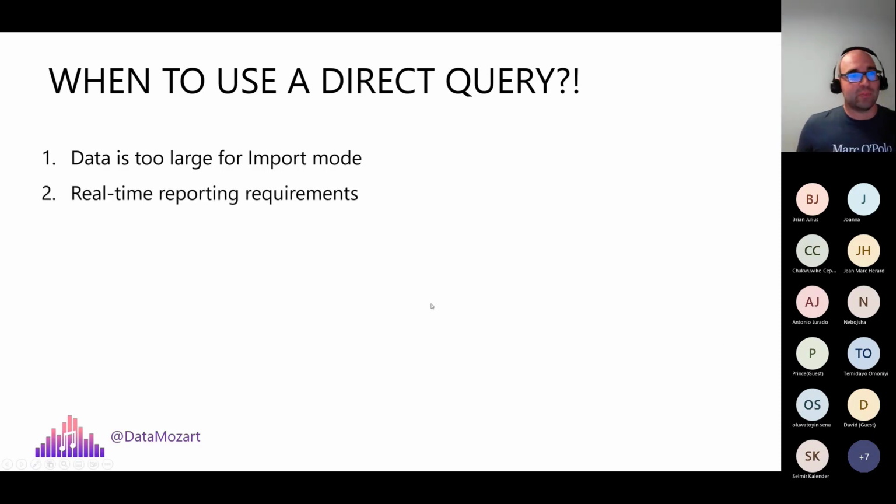The next one is a legitimate one, so a requirement to have a near real-time reporting solution. As you already learned, when you use import mode, Power BI keeps a snapshot of your data, so a snapshot from a certain point in time. Now let's say that the requirement from your users is to have data with maximum 1 minute latency. Obviously, you can't refresh data so often to satisfy this request.